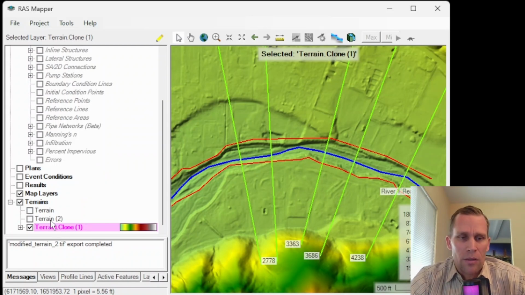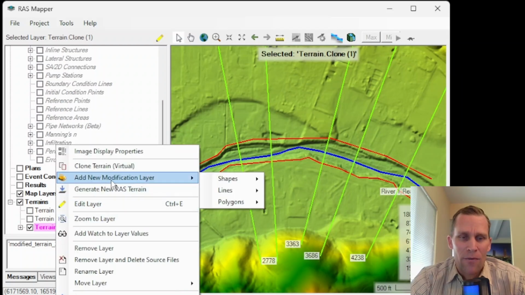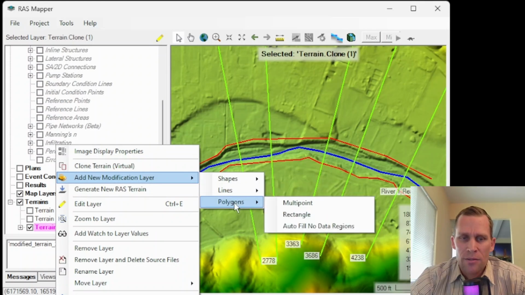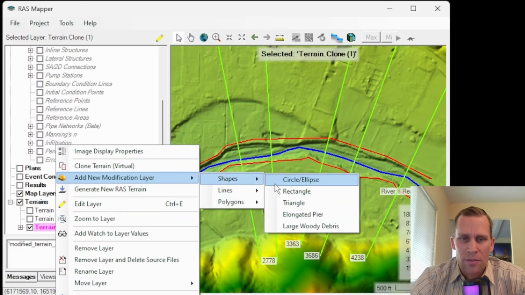Wherever the clone goes, it depends on the parent, the terrain that it was copied from. Okay, so now I'm going to select clone, and now I'm going to right click and add modification layer. Our options here are shapes, lines, and polygons. So whichever option we select, we have some sub options.